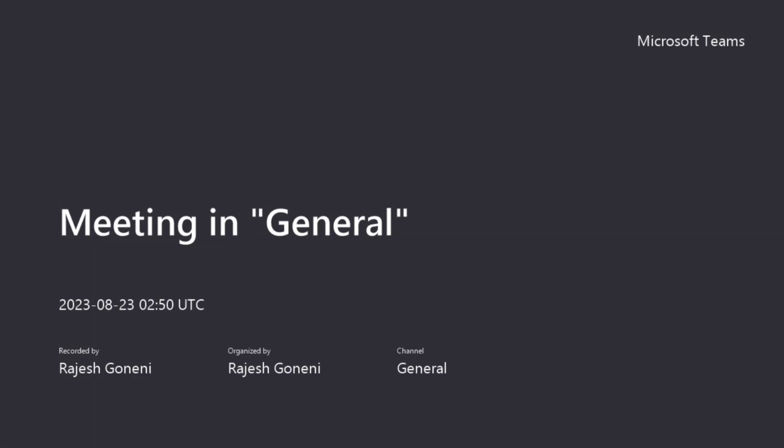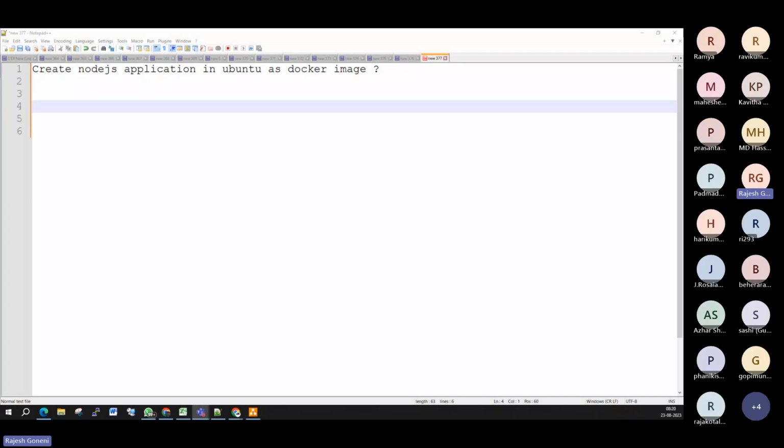Explain how to create a Docker image file. By using the Docker image file, how to create a Docker image. And after that, the image will be converted into a container to run the application. The complete step-by-step process I will explain here. So wherever you have any doubts, please stop and ask me.